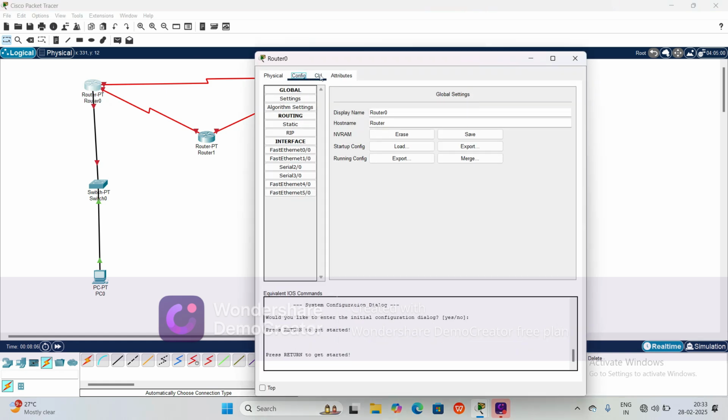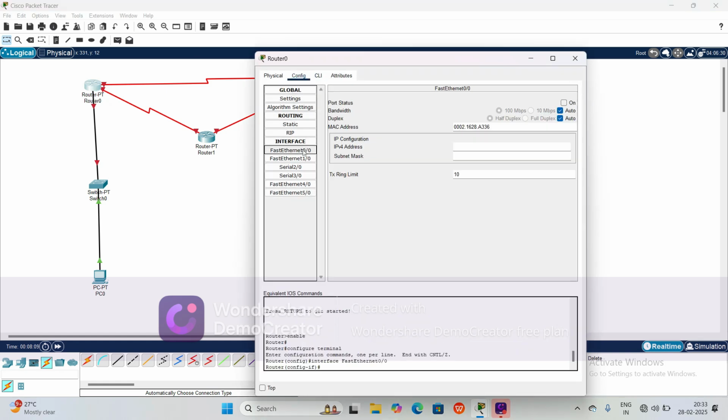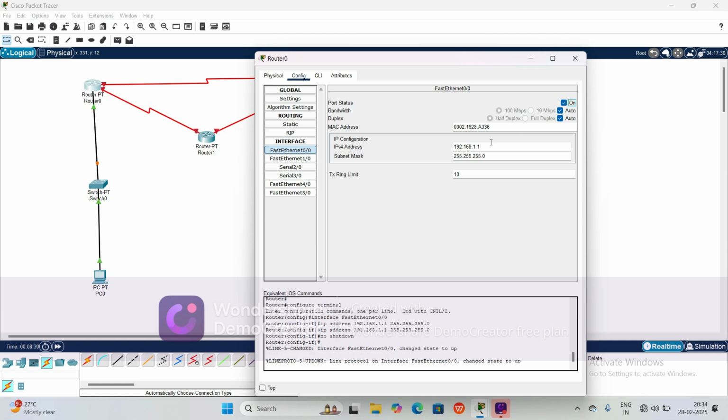Now click the router, go to config, click Fast 0/0. I'm giving the IP configuration as 192.168.1.1. Then click the subnet mask, then switch on the port. This IP address will act as the default gateway for all the devices connected to this router, right?